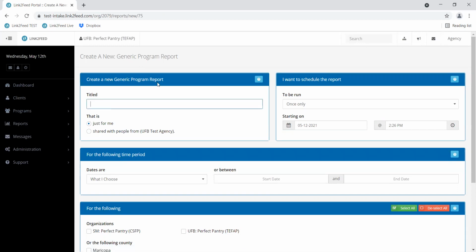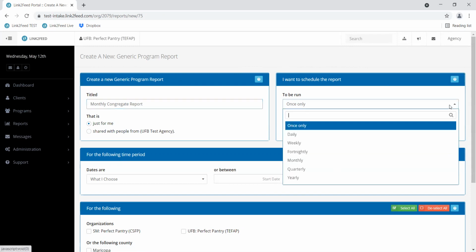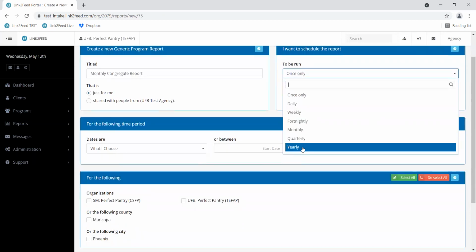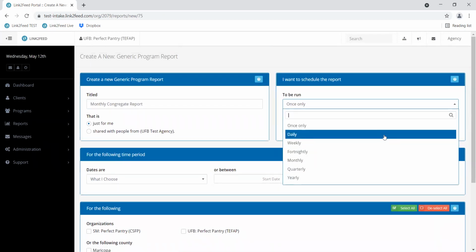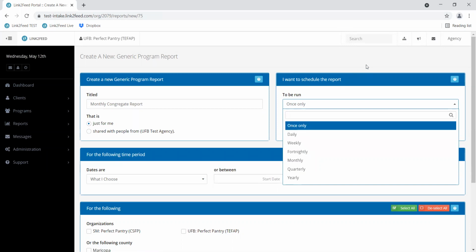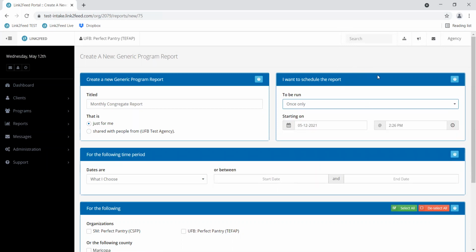Here you're going to want to give it a title. And if you want to run the report right now on this day at this time, you can leave this section alone. However, you also have the option to set it to automatically run on a regular basis if you choose, but otherwise you don't have to adjust anything in this section.